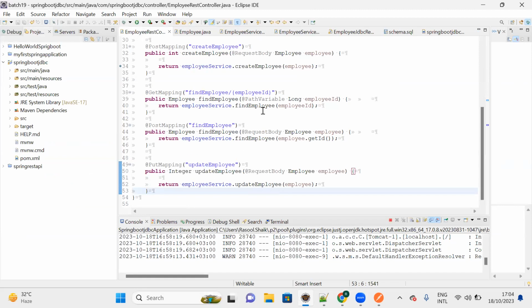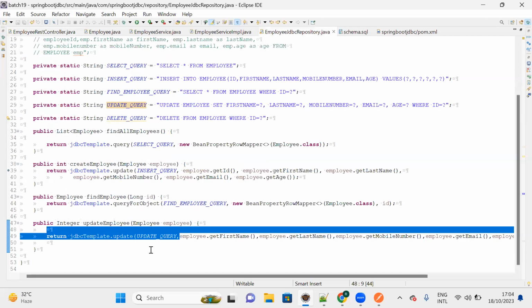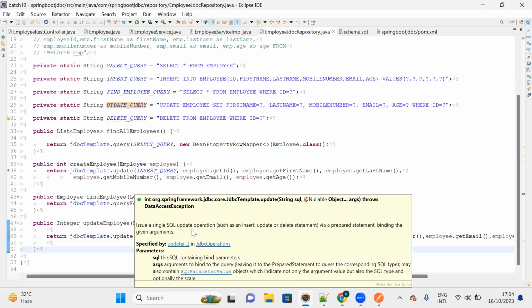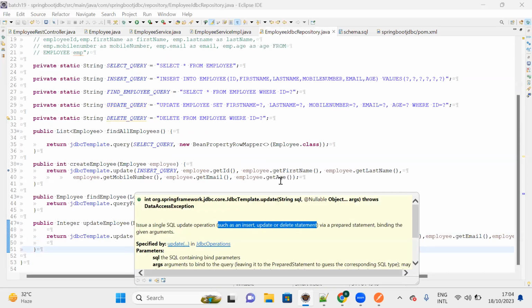The update method, you can see, is in the repository layer. You can delete the record with the help of the update method. Using the update method you can insert, update and delete also.